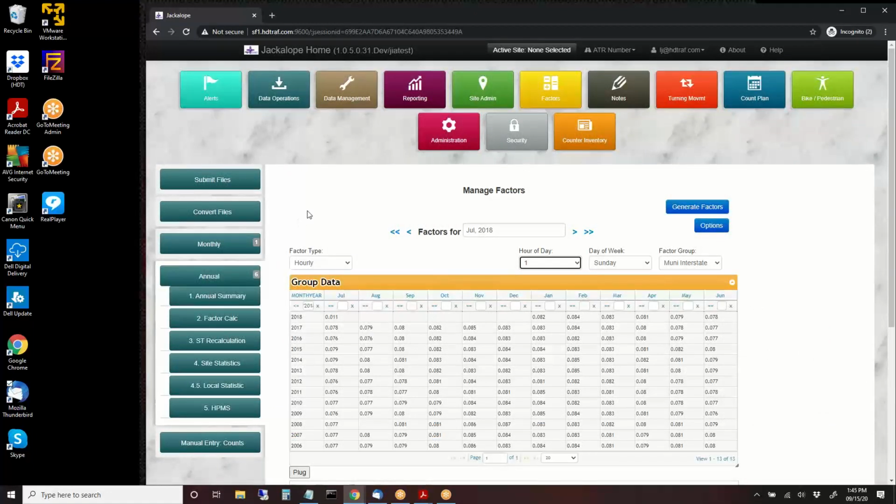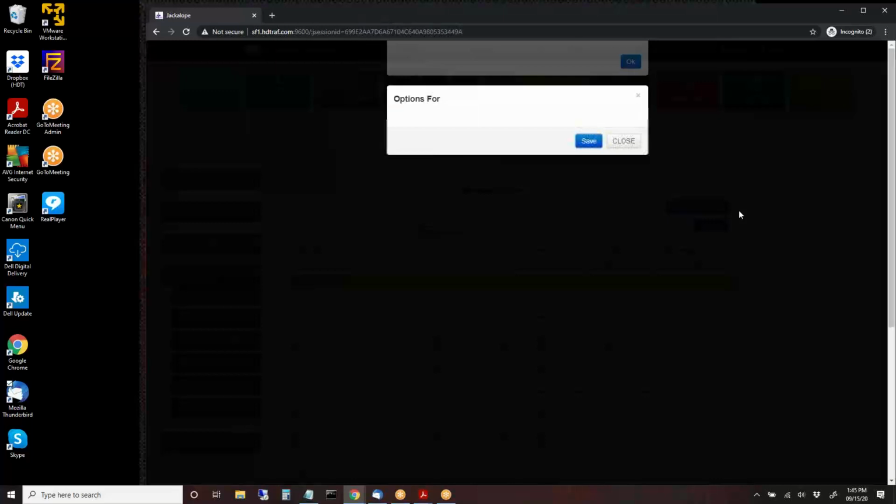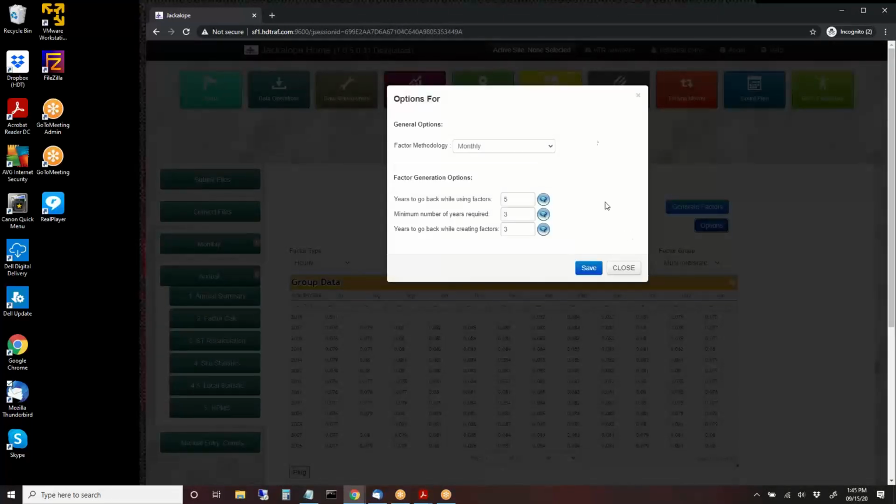So this is what phase 2 looks like using the monthly paradigm. And that gets set in your annual phase 2 options. They're set to the factor methodology being monthly, where the rest of us are set for annual.